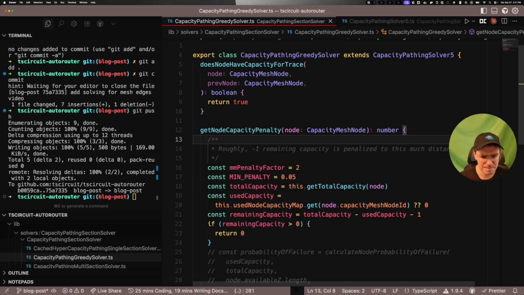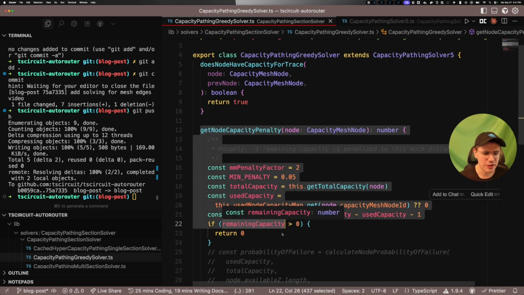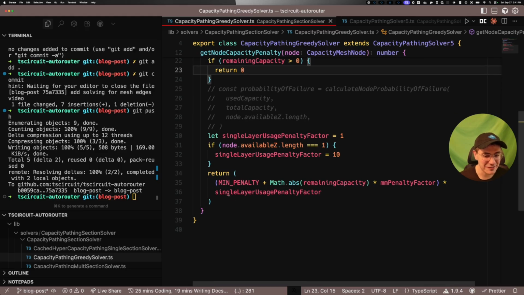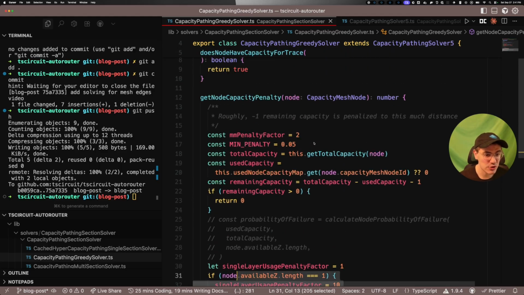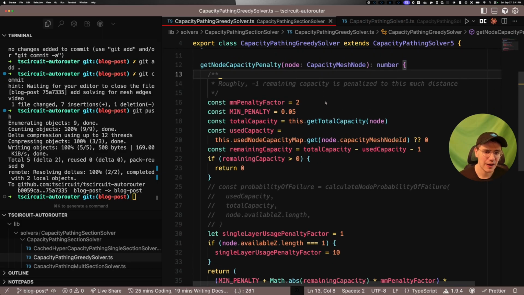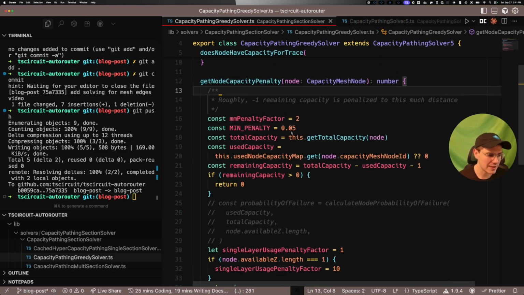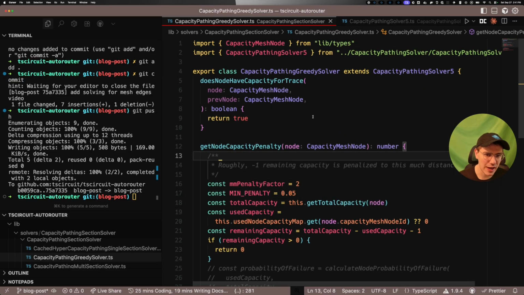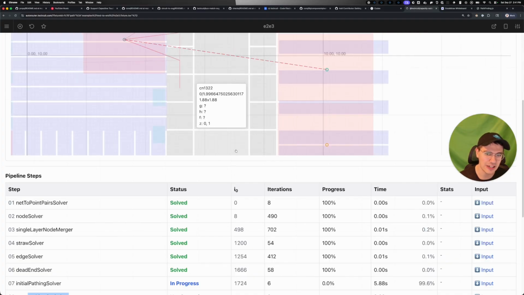We'll optimize it. Get node capacity penalty. I guess that's a way of getting a penalty, presumably to the G and not the H, but I'm not sure how it's used. So we're penalizing based on the node capacity in some way. So maybe this biases it to kind of explore routes that don't go through other nodes. So lots of ways to kind of tweak this to get good initial paths.